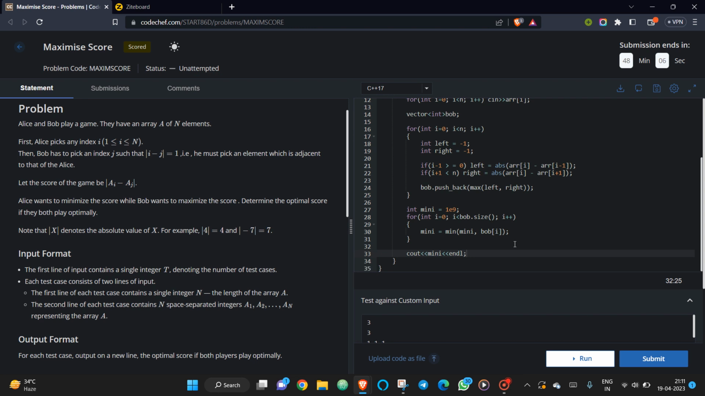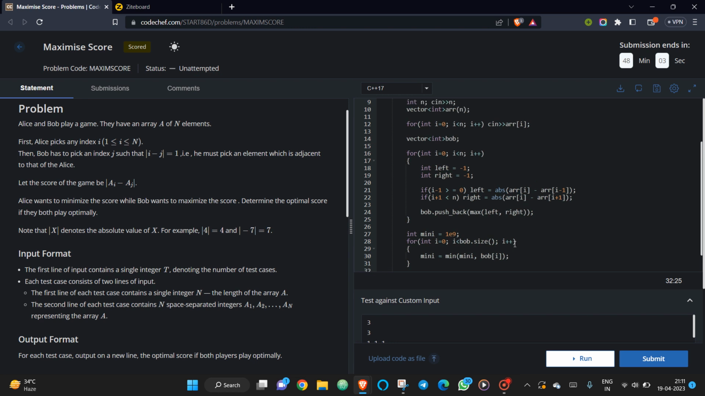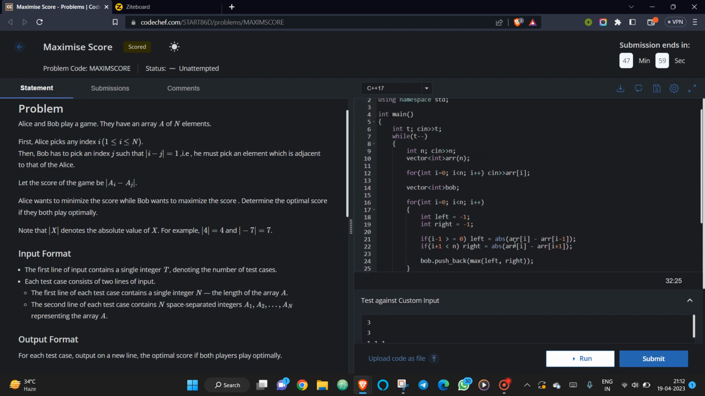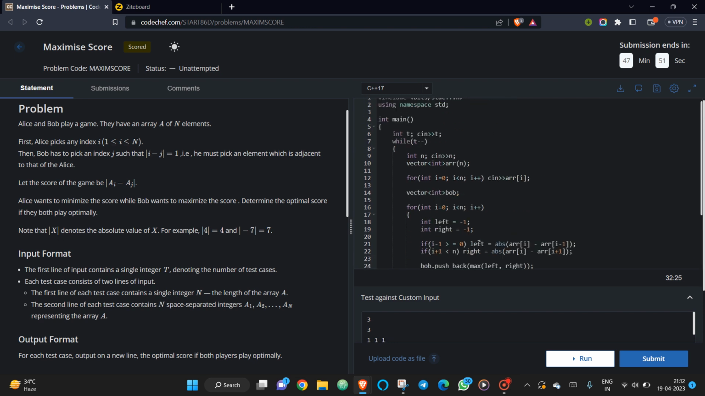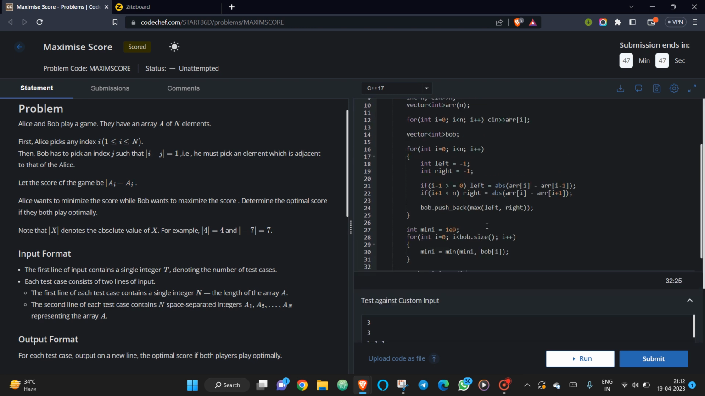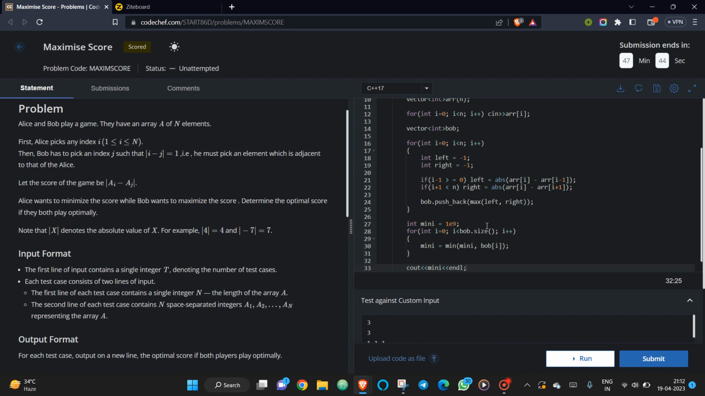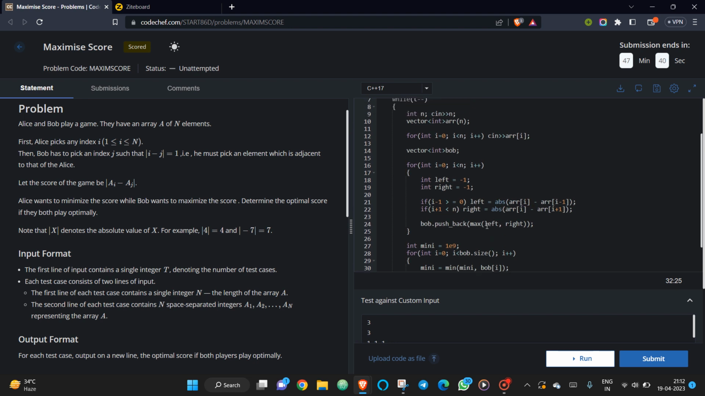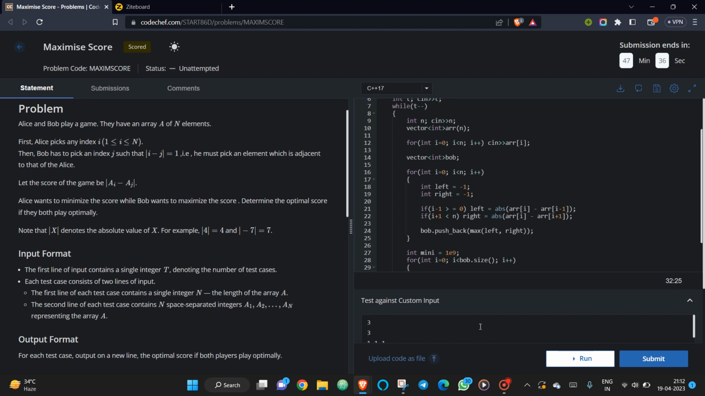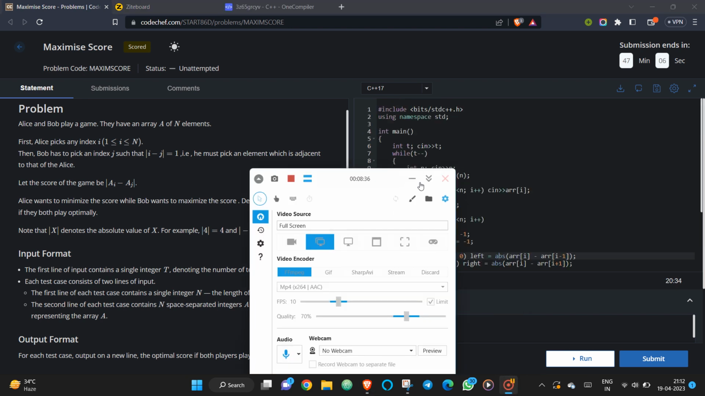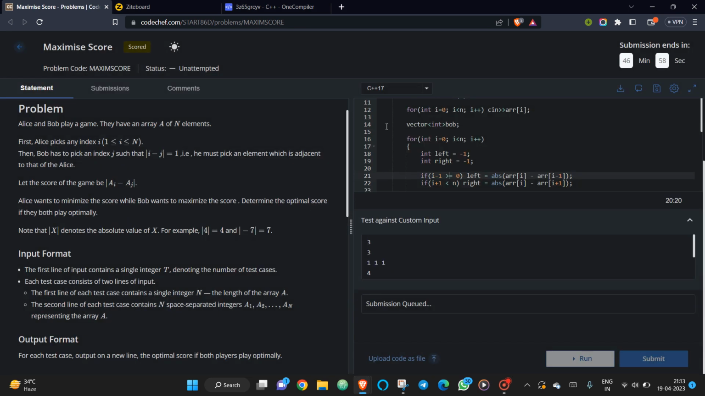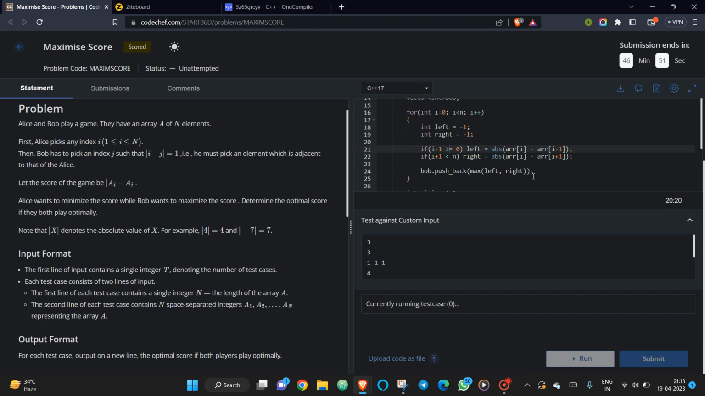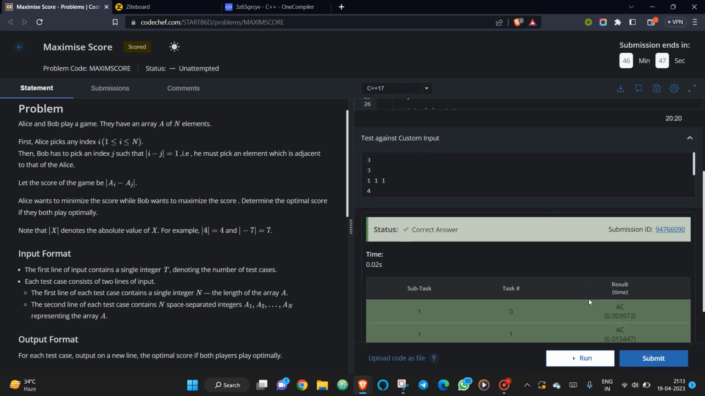Left equal to -1. Pushing this. There is no chance of mistake. We'll take the minimum and we'll take the maximum. Now it will be running fine. Yeah, you can see that it gives me the correct answer.